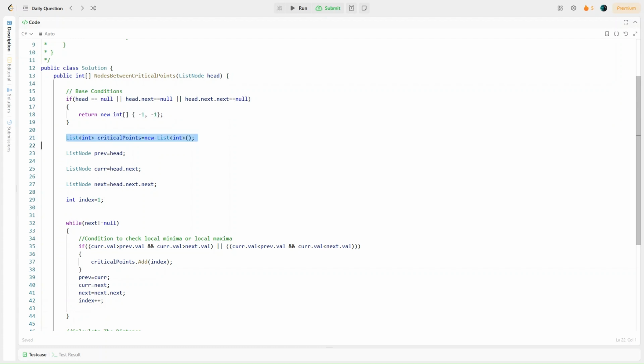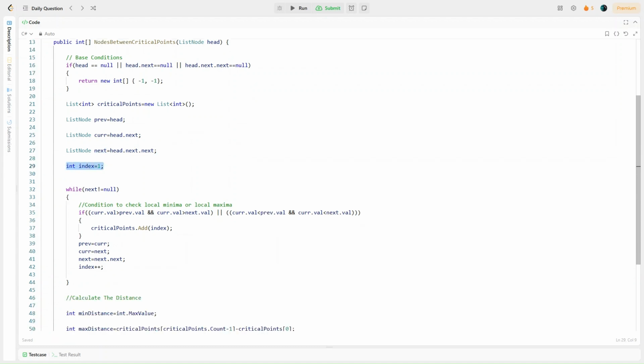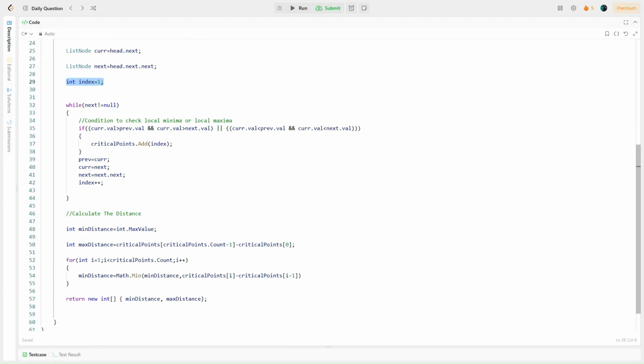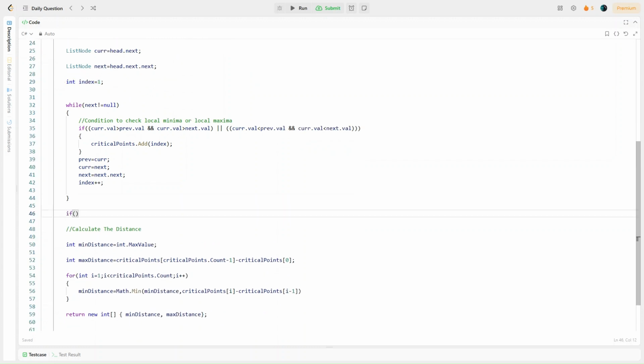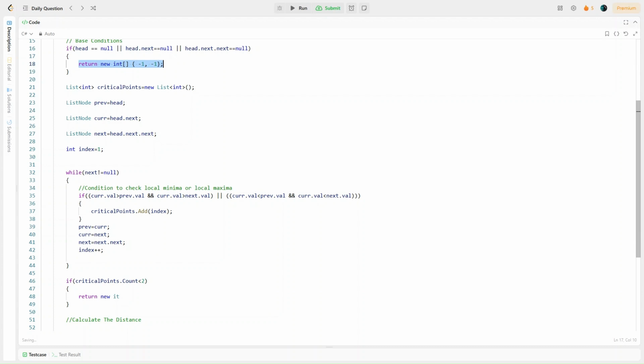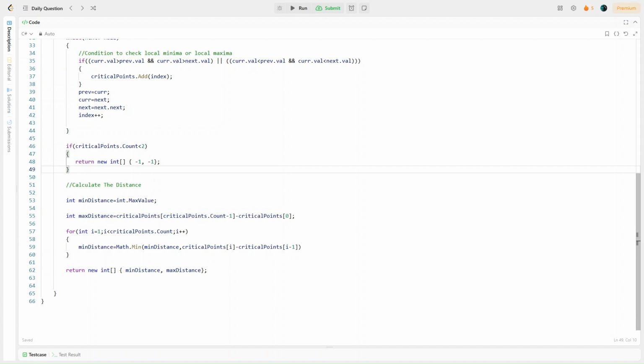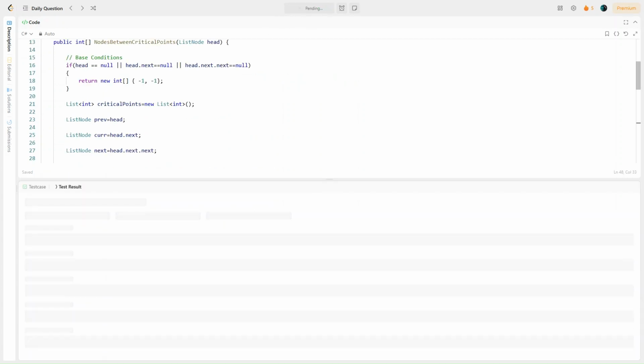Then we declare a list of int to capture the critical points, and there are two pointers, one pointing to the head dot next as current, and head dot next dot next as the next, and we also have the index variable to capture the index to count and increment based on the traversal. Maybe even though there are more than 5 to 6 nodes, sometimes there will not be sufficient critical points, right? I think that condition has to be checked before calculating the minimal distance, so that we will not return any values other than minus 1, as per the problem statement.